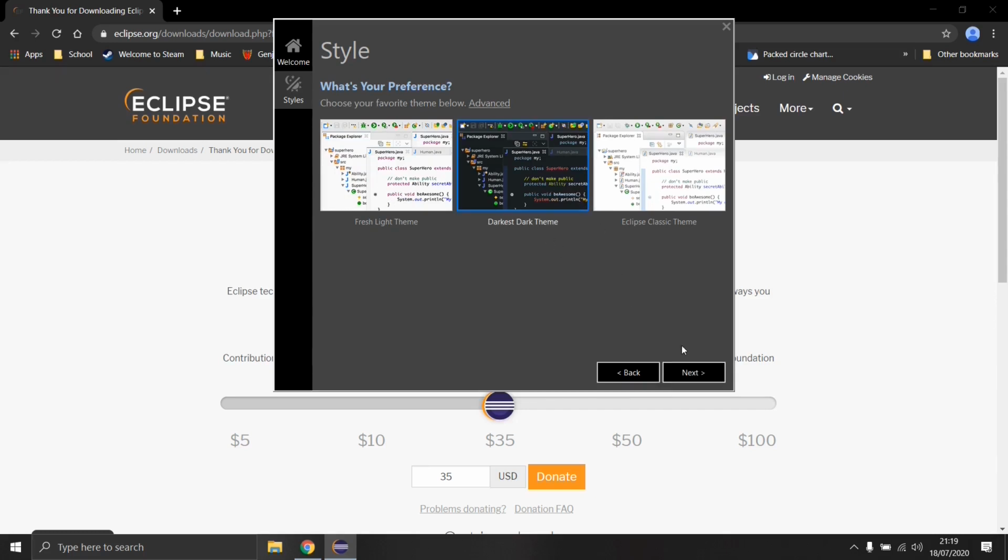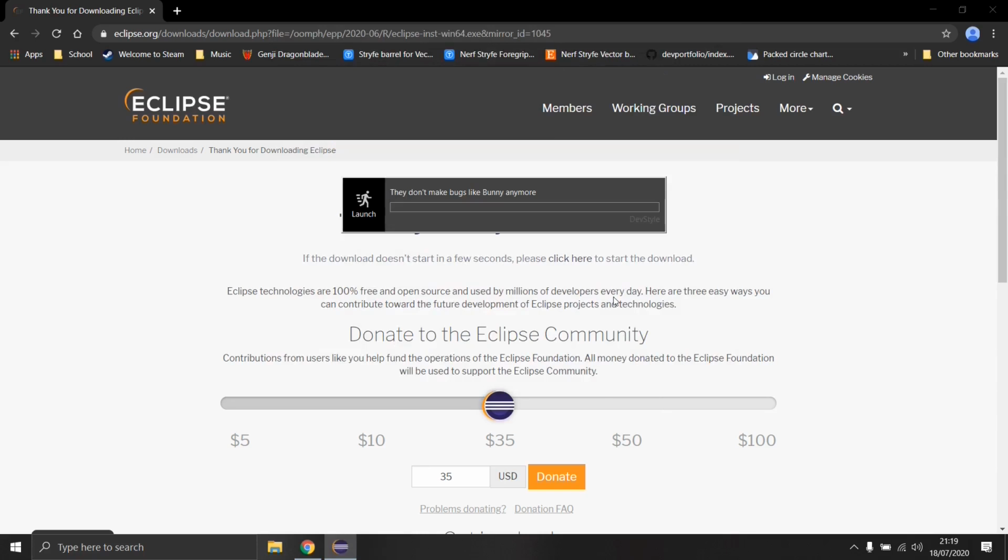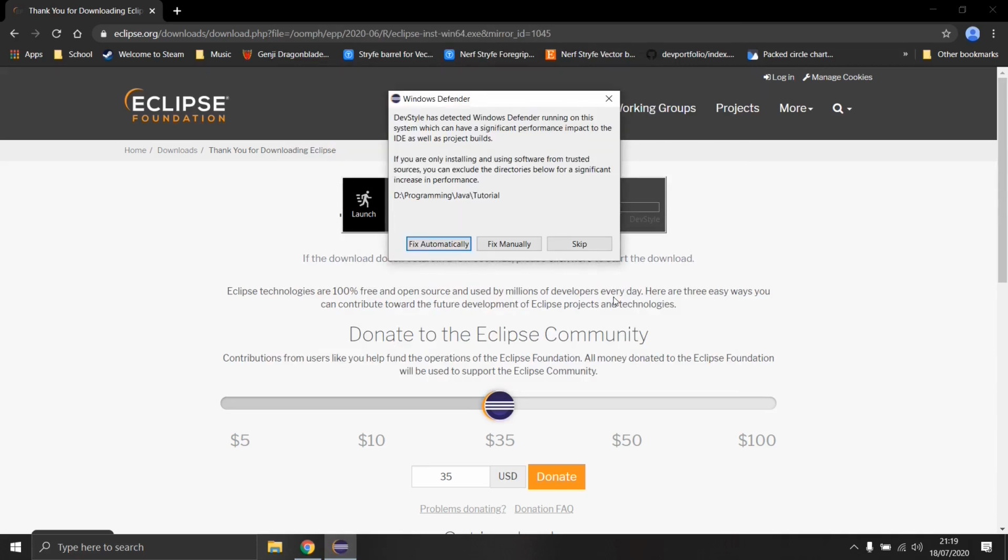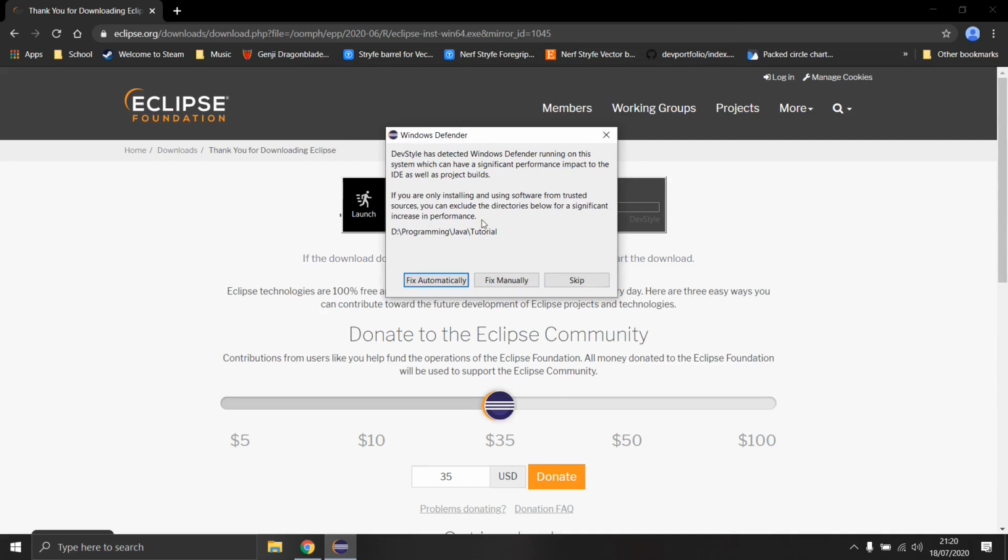So you can either go with the classic Eclipse theme, a newer light theme, or darkest dark theme. That's the one I like, so I'm gonna click on that, click next, and then it might ask you about this. This was just telling you that it might slow down stuff, so just click fix automatically, or whatever you want it to do. It will ask you if you want to make changes. If you do, accept; if you don't, then it won't. But essentially what that'll do is it will stop Windows slowing down the running of your programs.